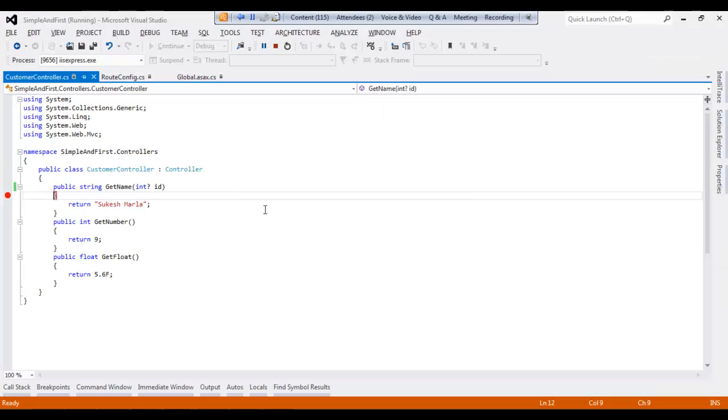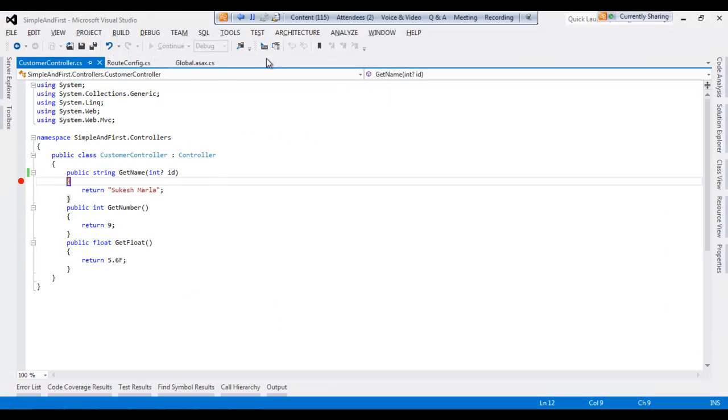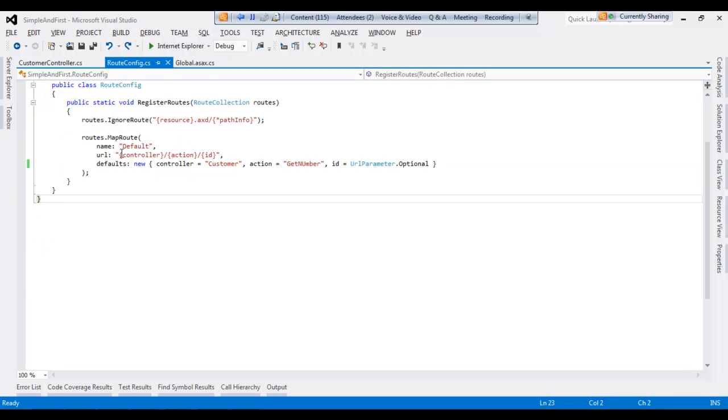Now let's look into the custom routes. The problem is one of my clients expects that he won't need the controller name in the beginning. He wants the action name to be at the beginning. So what we should do? I will remove it and put it here. Done with it. This is just a name, we can put any name.